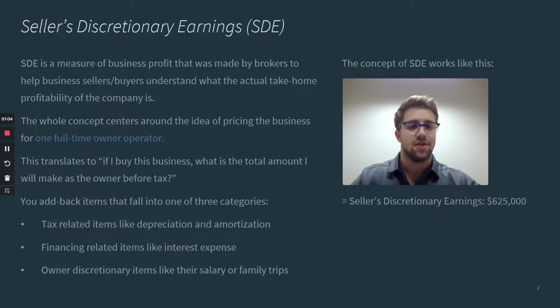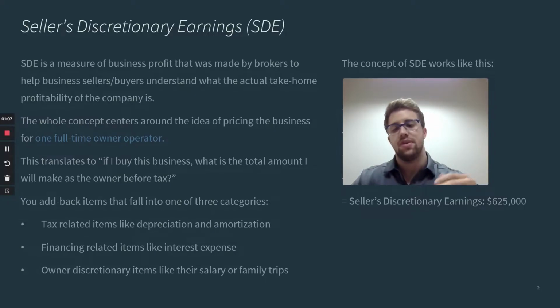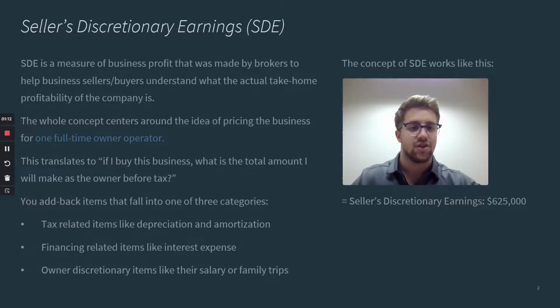So there's a couple different types of items that we're going to add back. One of them is tax-related items like depreciation and amortization. So these are your non-cash expenses that you're not actually paying, but show up on the profit and loss or on your tax return to reduce your taxable income. We're also going to add back financing-related expenses like interest, because the idea is that a new owner will have their own capital stack, they'll have their own loans. So we want to be able to compare apples to apples between businesses and between owners, irrespective of where the money comes from for the business. And we're also going to add back discretionary items like the owner's salary and family trips.